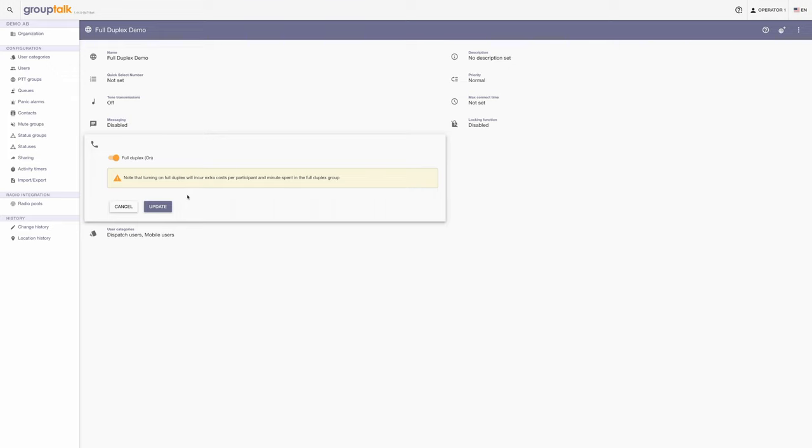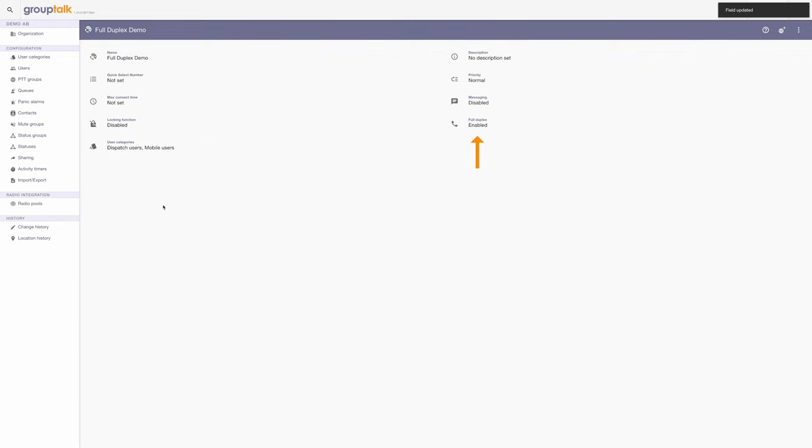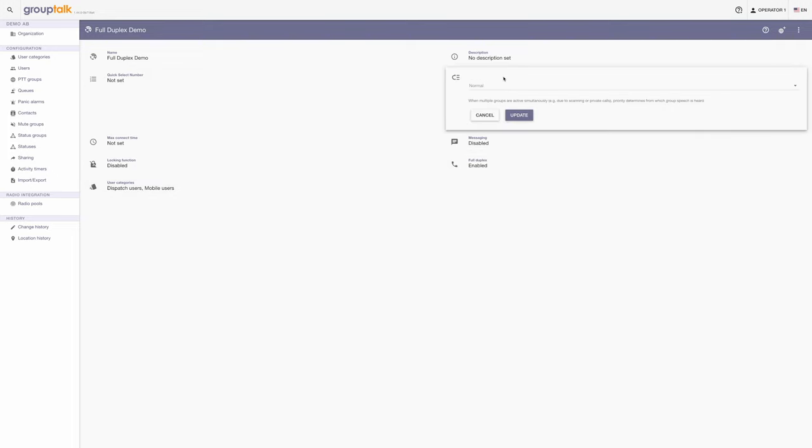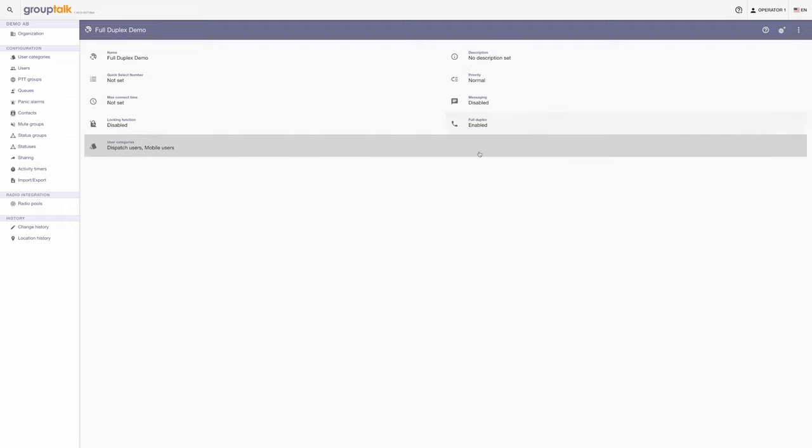It only starts to incur charges per user and number of minutes when users are online in a Full Duplex group. Full Duplex is now enabled. By default, Full Duplex is set to normal priority. This means that normal scanning of PTT groups cannot interrupt a full duplex call. Please note that if you scan a high-priority PTT group, full duplex will be interrupted. After the scanning, you will automatically return to the full duplex group. We will later show how this is displayed in user categories.